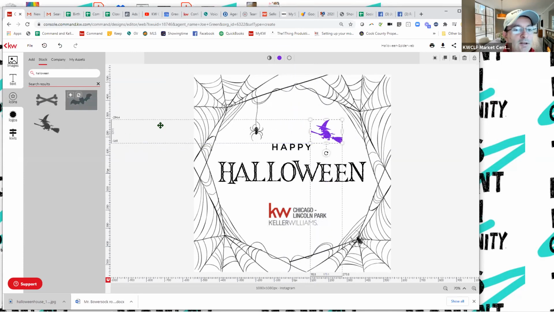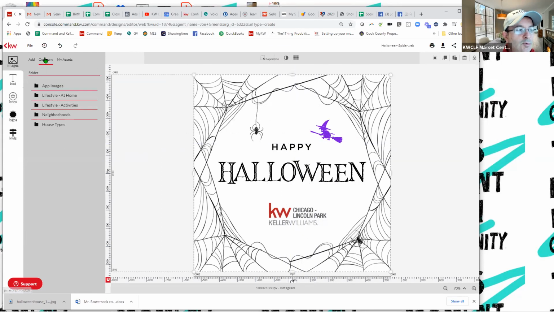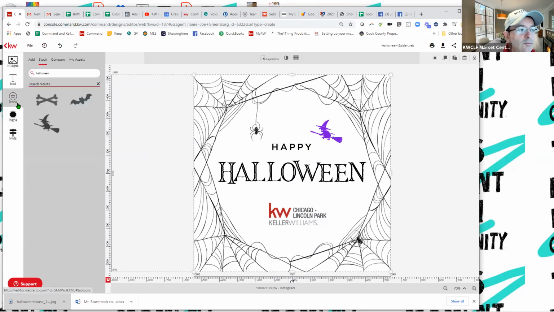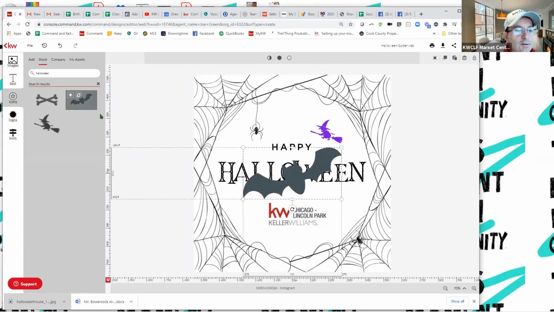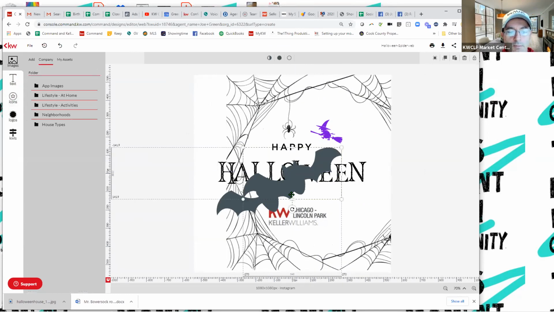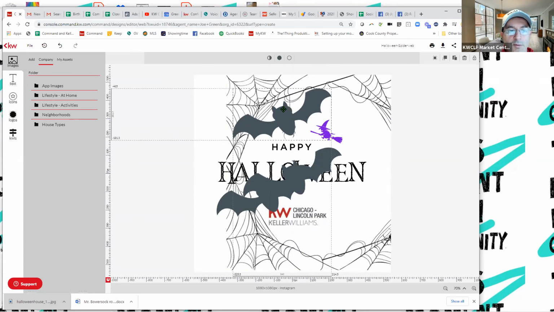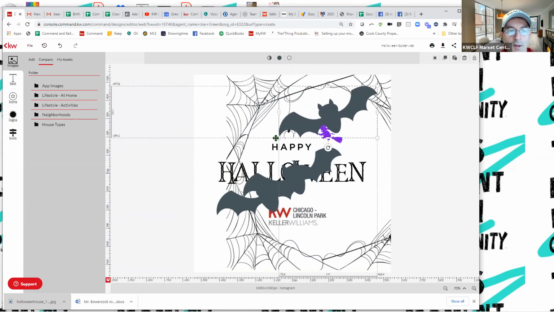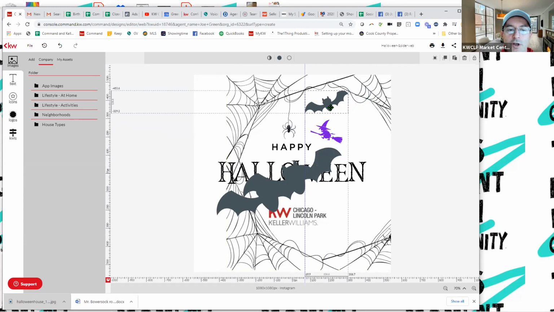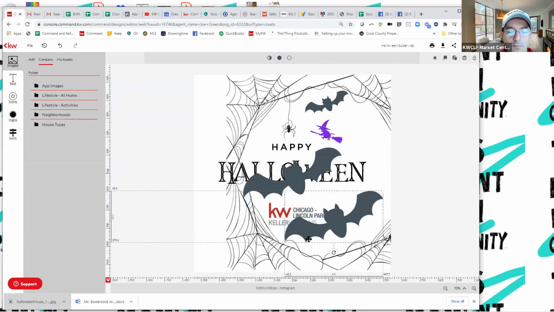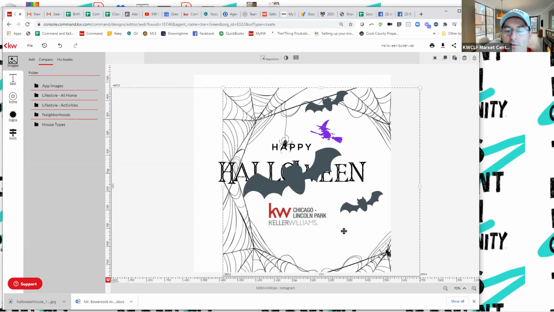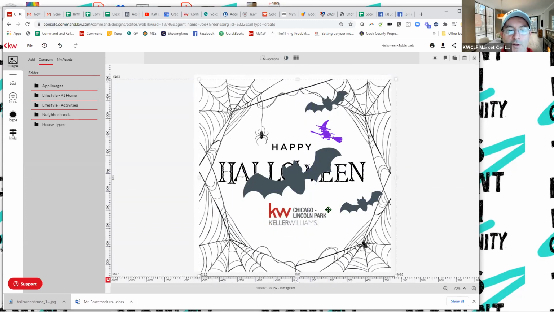You can add some bats in here. Oops, where did I go? Bats. You can add a couple of them. Let's add another, right? And you can move them around, make them bigger or smaller, change the color. So just showing how creative, how you can play around with this.